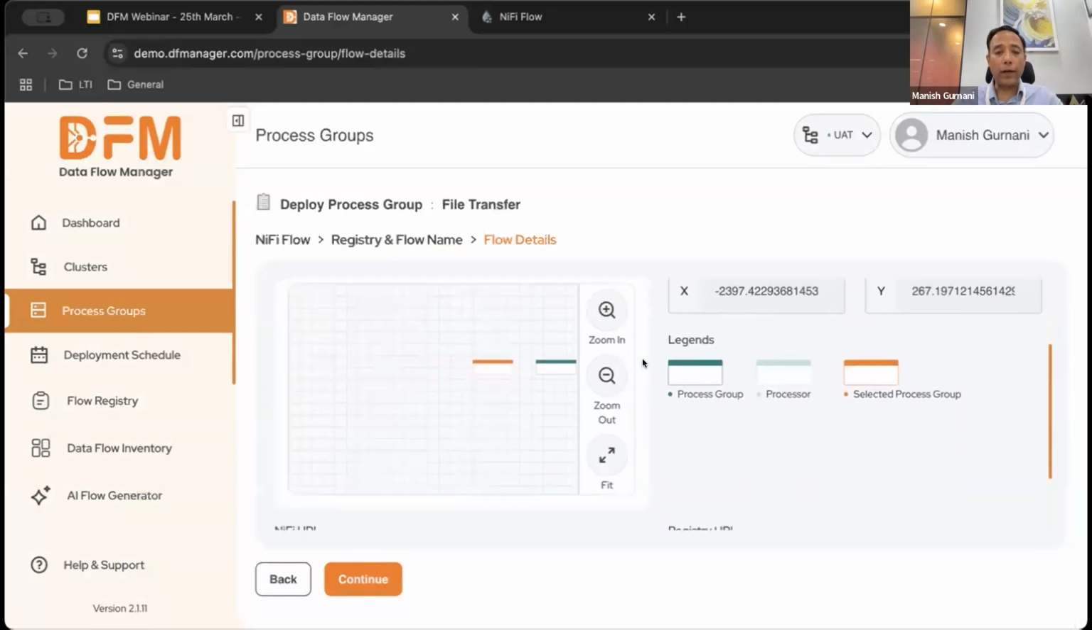Now, this is again a very unique feature of DFM. I see a mini map of the NiFi canvas. When I log into the NiFi UI, I will see the same canvas. This is the mini version of that. So over here, the orange reflects the process which I'm going to deploy. Green reflects the processes which are already deployed in my cluster. So here I have only one process which is deployed and I'm deploying a new process.